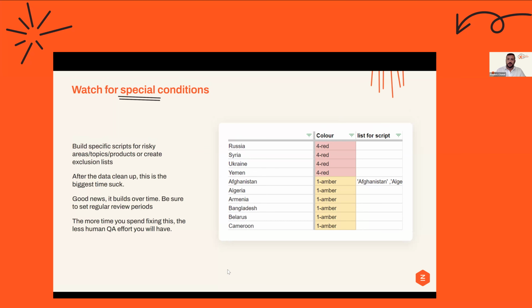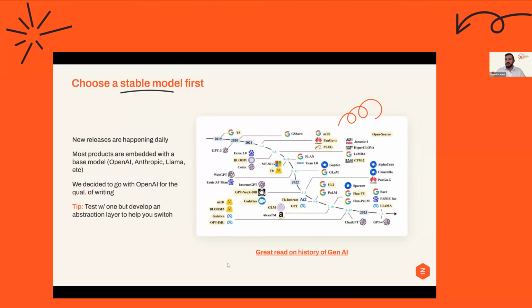One of the things is we keep having issues with testing different models. So really choose a stable model first. We tried Llama, we tried Alpaca and things like that, and it was just a little too new. That came right in the explosion of all the models that were appearing. So we ended up with OpenAI because it was the most stable of the bunch.